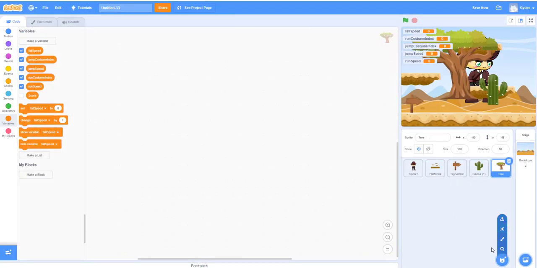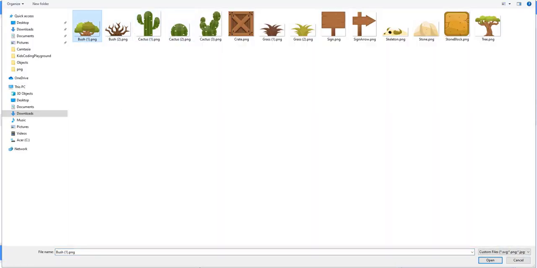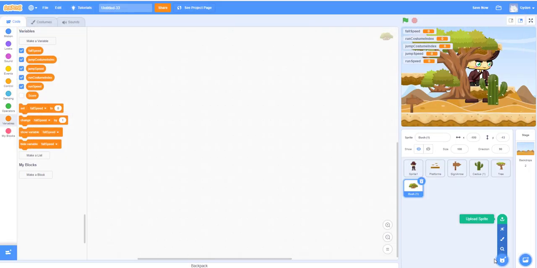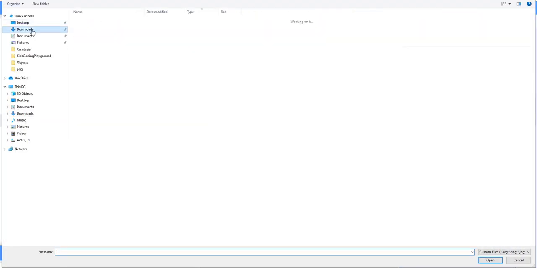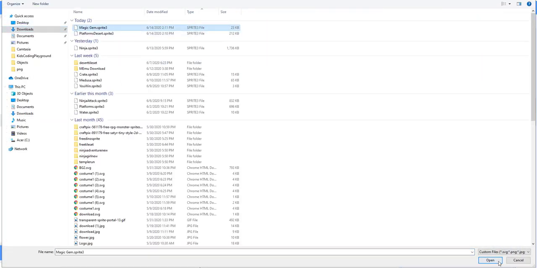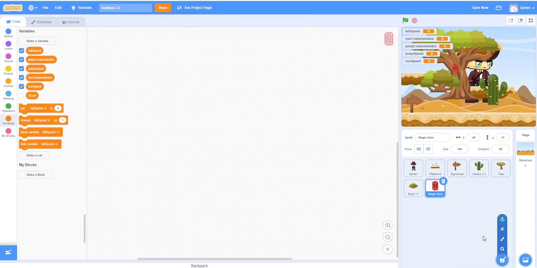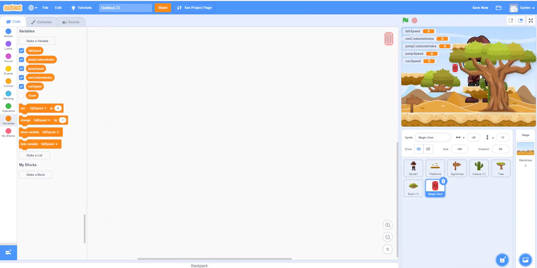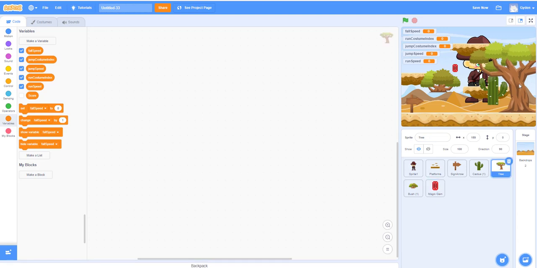And we'll take one more, the bush. We don't want too much stuff on here, but just a couple. And then we take the magic gem that I created already for my other game. Okay, so we have all the things that we needed, and you can adjust it any way you want.